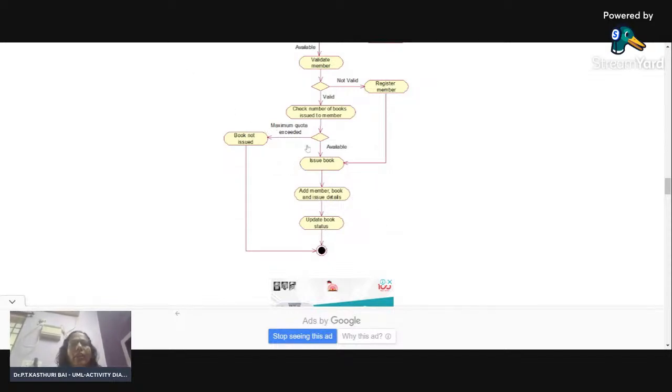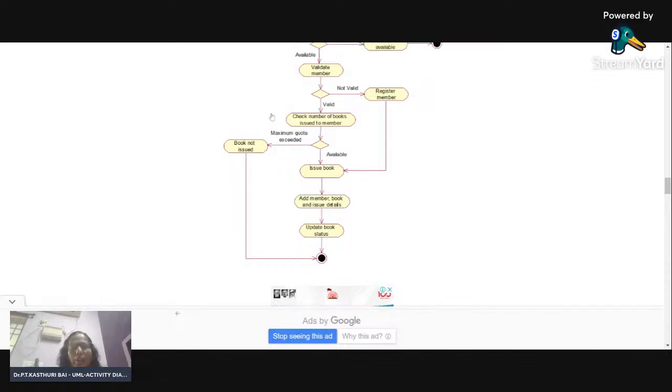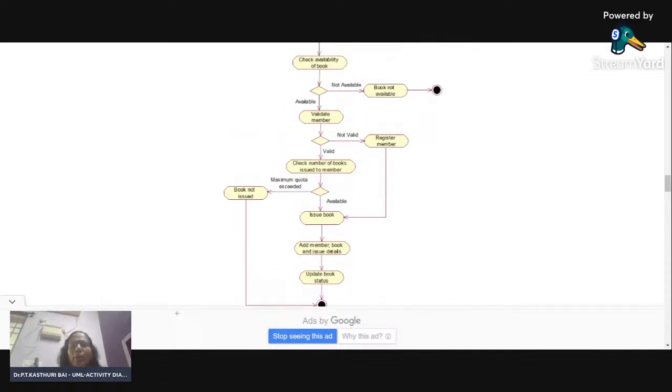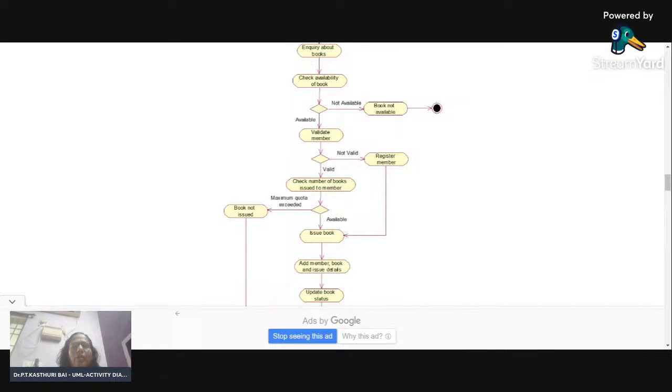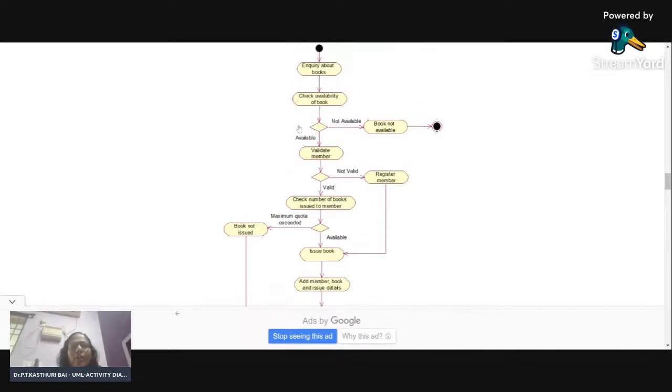So this activity diagram is very similar to the flow diagram. A flow diagram we normally do for a processing. Here we are doing it for UML, that is Unified Modeling Language, structure. So the various activities involved will be designed one after the other so that we can know the flow of control of the process.